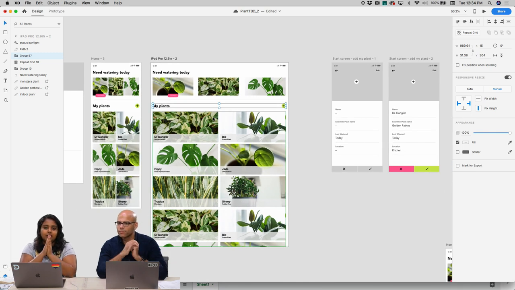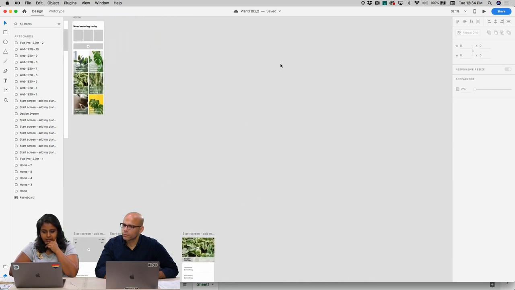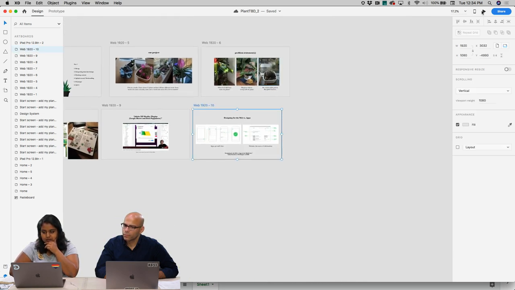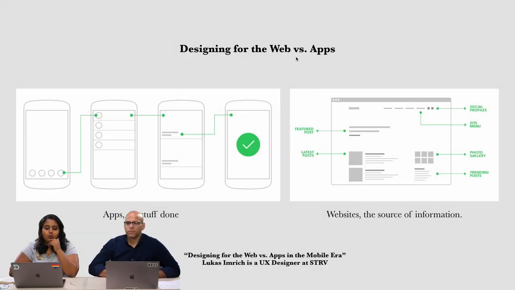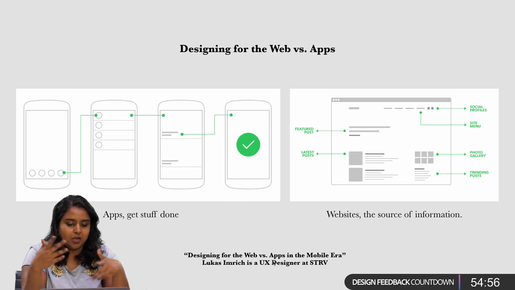Since we're talking about changing how people design for different screens, I think we should also talk about when apps always turn into websites or not. I was thinking about this as we were designing yesterday, and I wanted to take a little bit of time to talk about what the experience is like when you're designing a website versus creating an app. I found this really good article on Medium by Lucas Imrich, who is also a UX designer. I'm just taking some snippets out of his article. You guys should definitely go check out the article online. I'll post some of these slides after our live on my Twitter, so you can go and check out some of these articles.